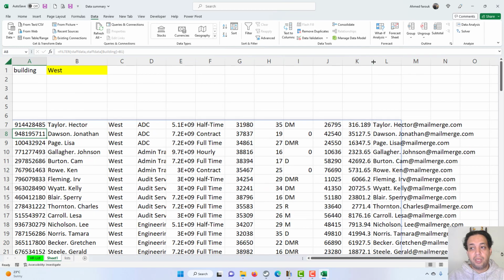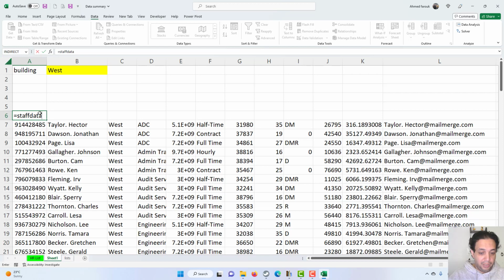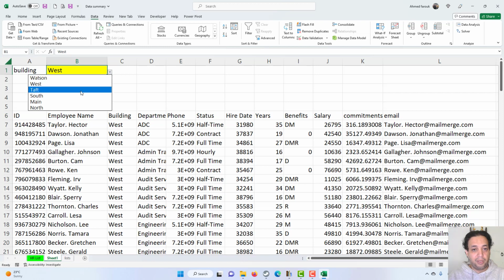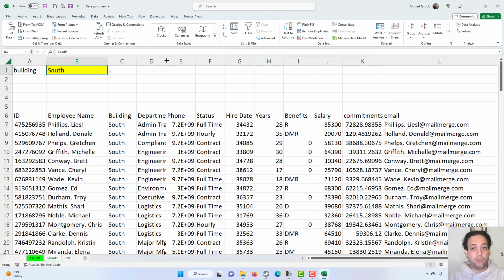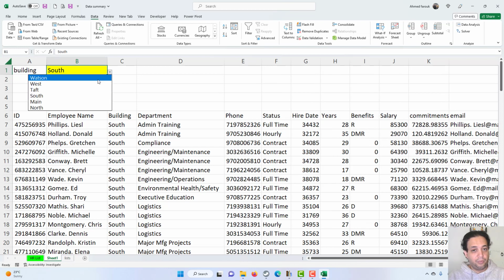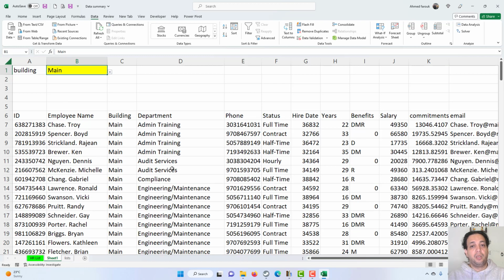If I need to include the header of my table, I can use the table name, which is staff data, square brackets, hash, headers, to automatically display my table header. Now if I select a different building, the result will change based on my selection. This is the basic filter statement.